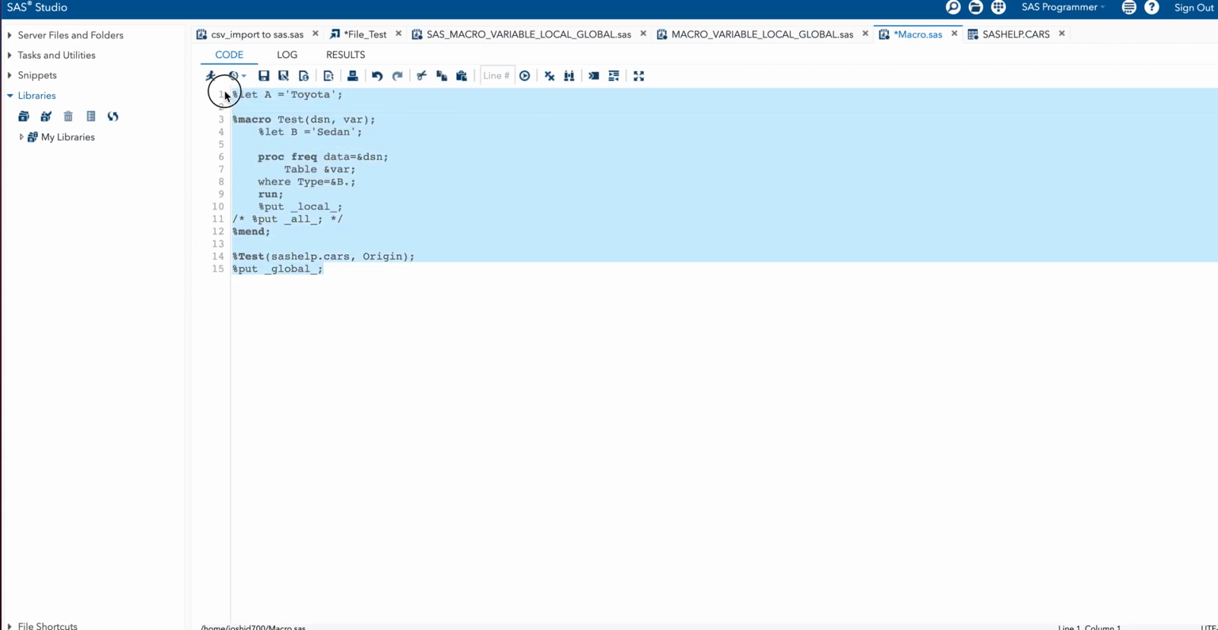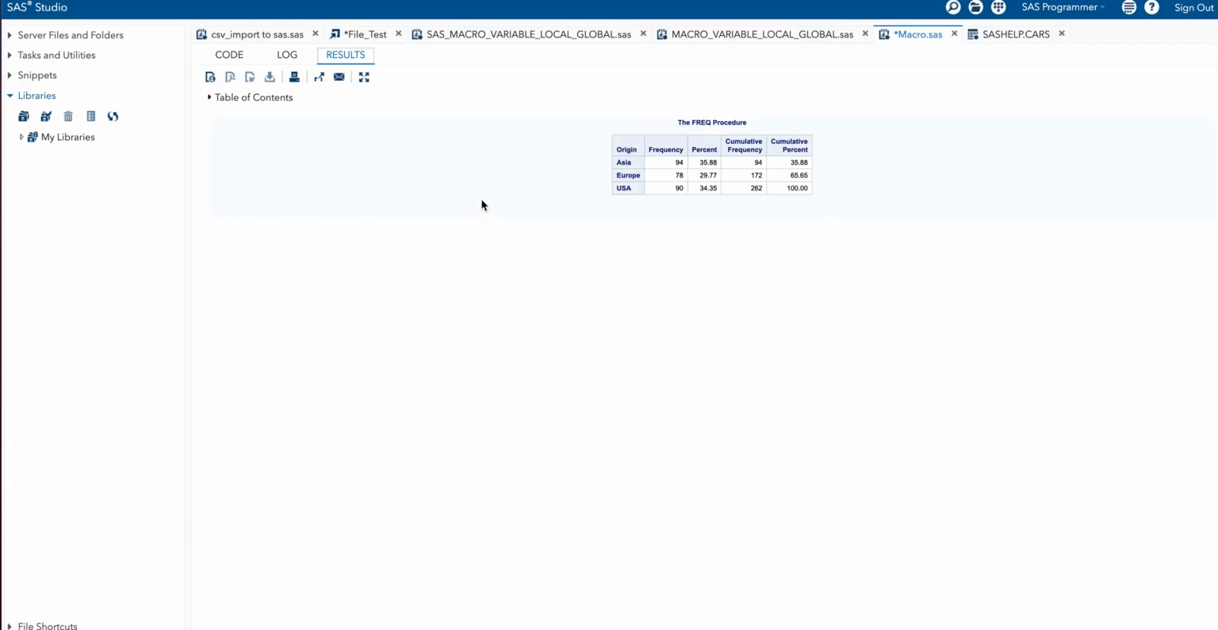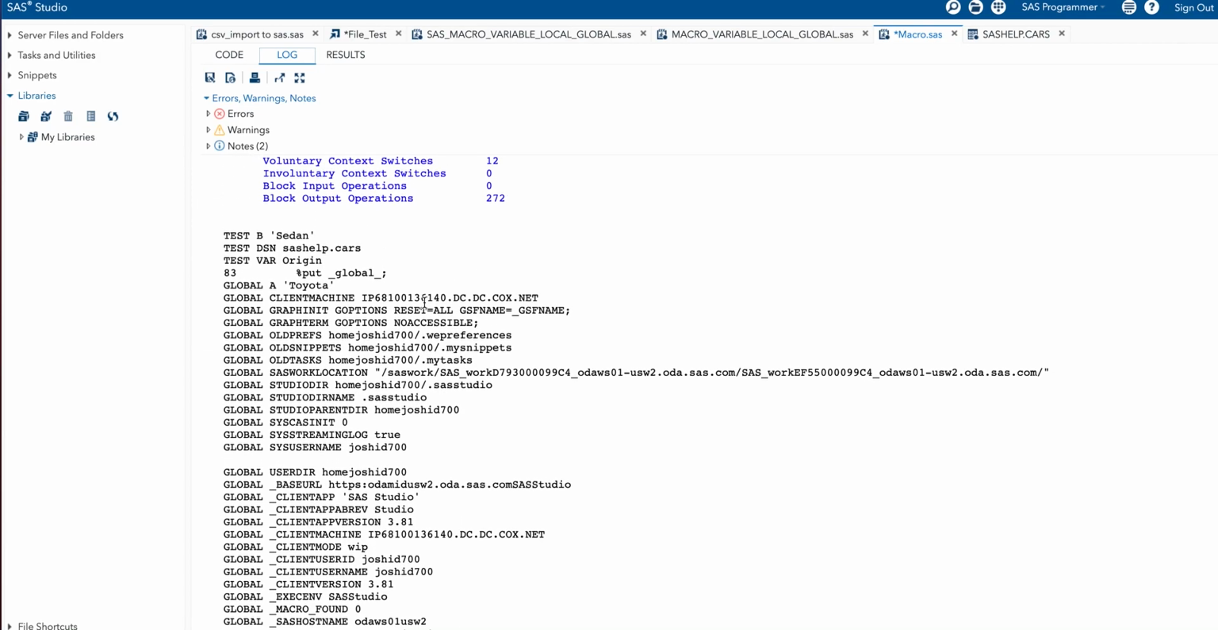When we run this code, we will get the result as shown in this window. This is exactly the same result, and we are going to check the log window. From the log, B, DSN and var, these three variables are local macro variables because they are inside this test macro. That's why these three variables are local macro variables, where A is global. It is given here as global A, that means A is a global macro variable because A is defined outside the macro.